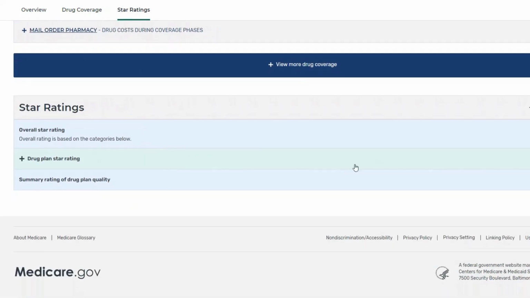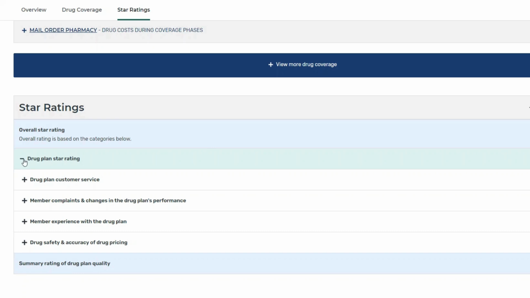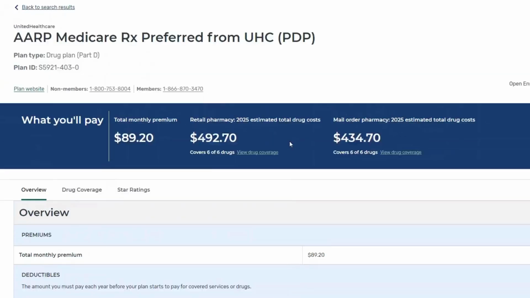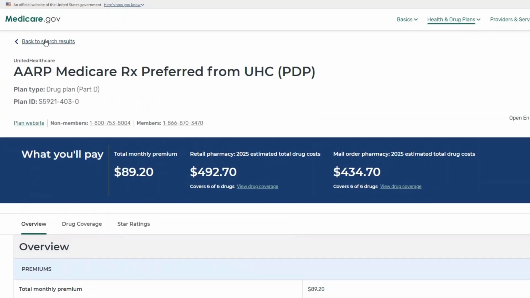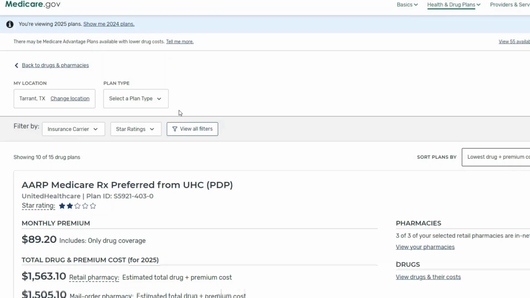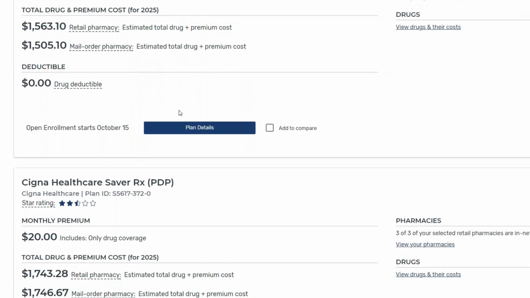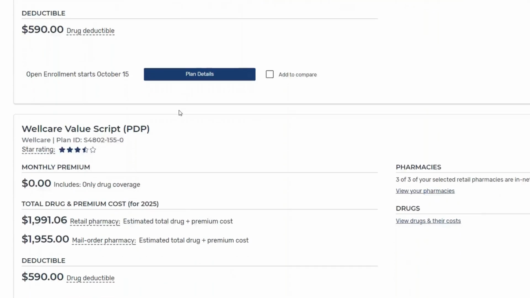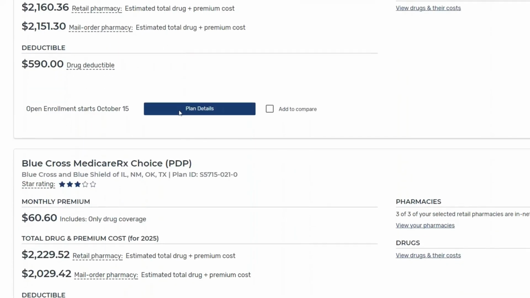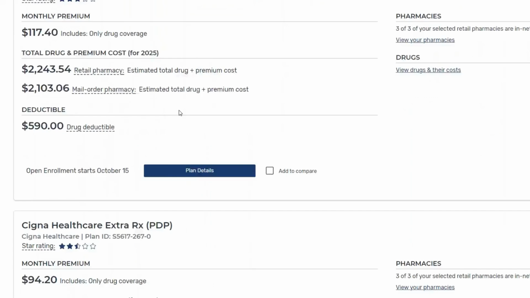Now, you can see that this drug plan has a 2-star rating. I will tell you that we don't typically see drug plans that have a 4 or 5-star rating. It's really normal for them to be around a 3-star rating. So if I don't like the fact that it's 2 stars and I really want something a little bit better, I can go back up to the top and click on back to search results. And it's going to reload my list of medications and plans. And then I can scroll down and see, does anybody else have a better drug plan star rating? And so you can go through and just see all of the differences here.